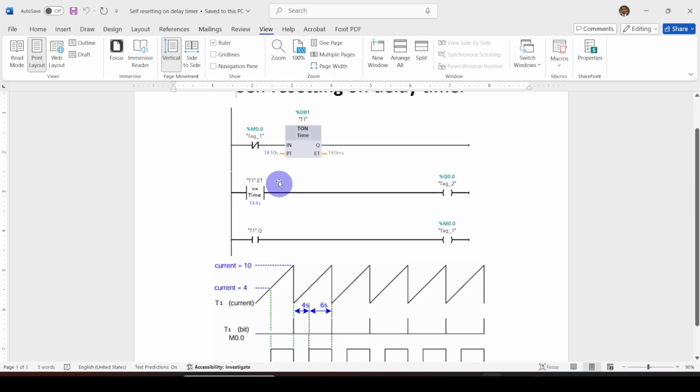First, in this first network, you can see the on delay timer, a 10-second on delay timer. The input signal is given by M0.0. Here it is a normally closed contact. Initially, there's power flow to the on delay timer, so the timer initially starts its counting.